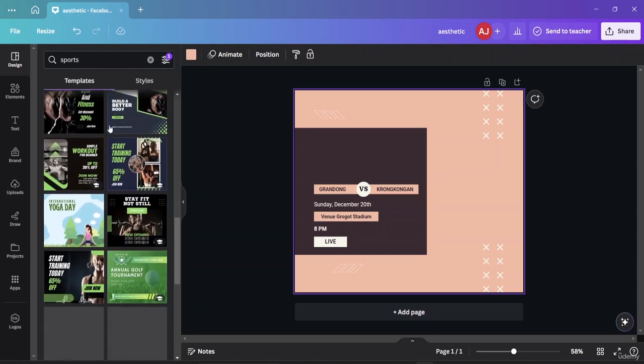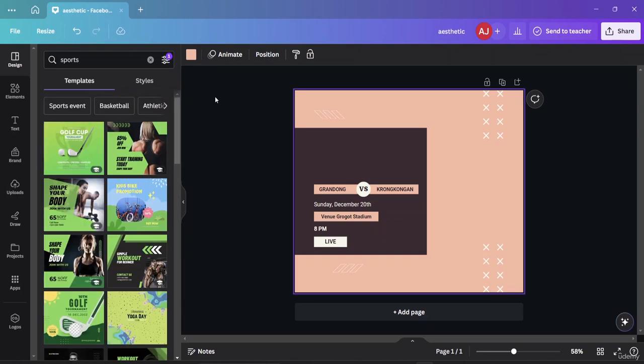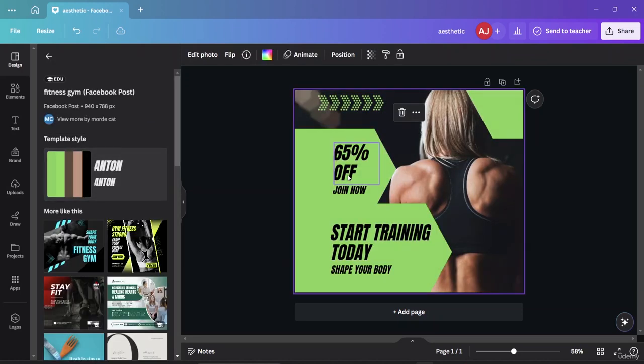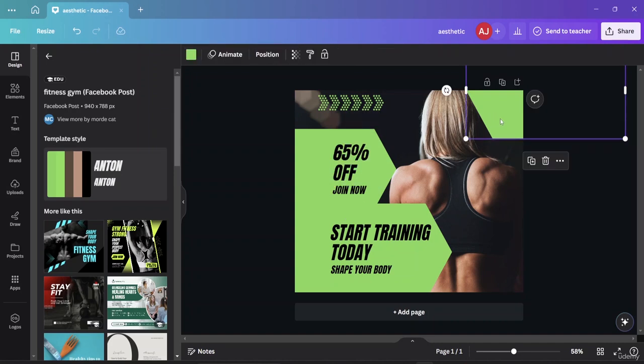Okay, so these are a few of the sports templates which I can use, in a grass green color. It will help me narrow down my search and find the best one according to my theme and the color which I want. So from here, if I select this one, I can again come here and change all of these styles if I want to.